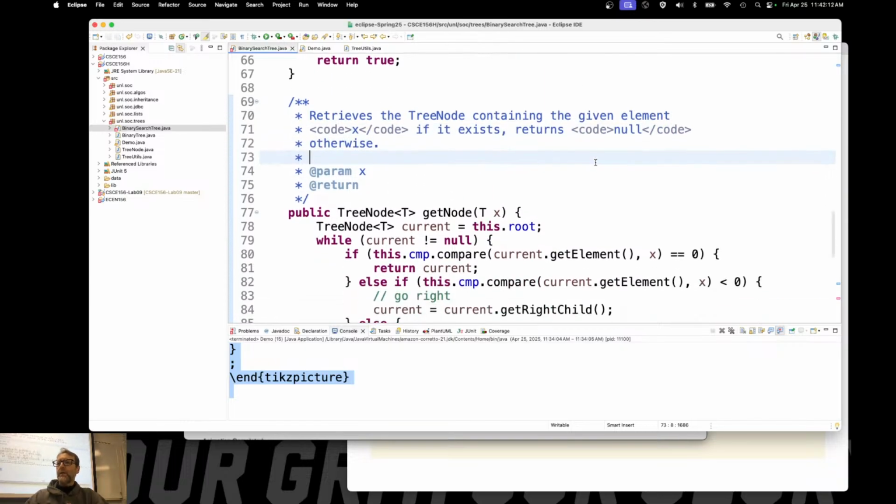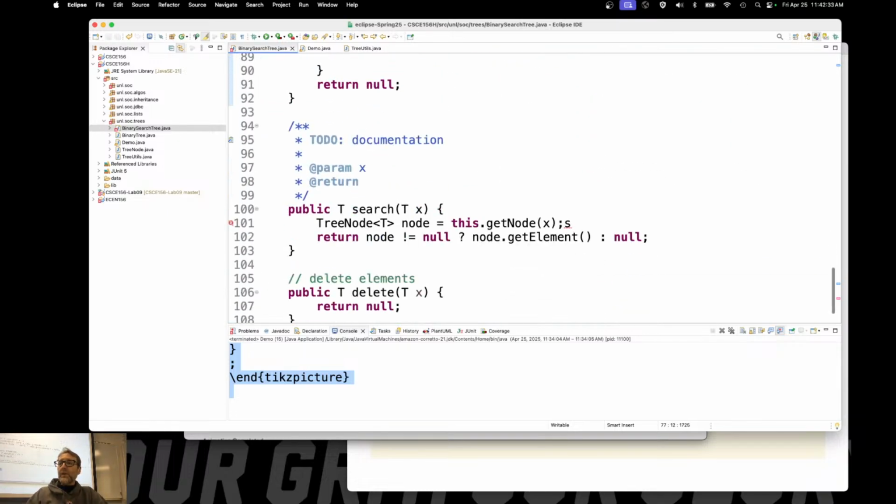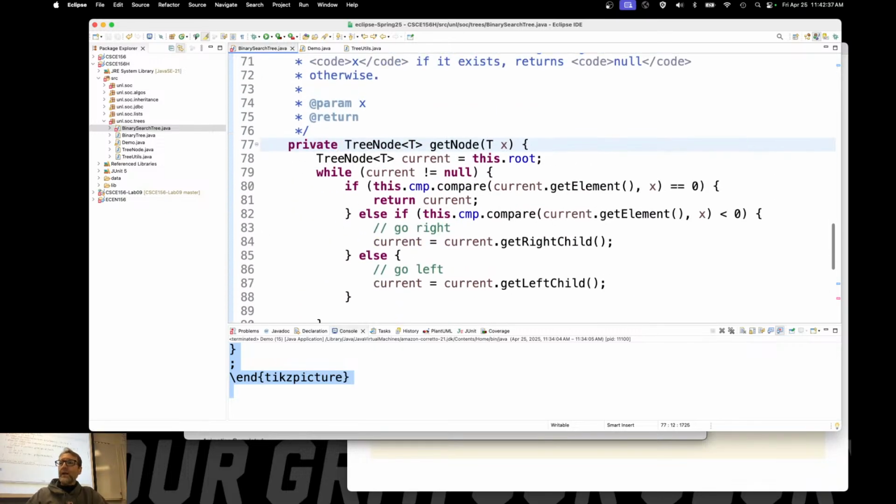Okay. Should that be public? Get the node containing x. Here's your tree node. It leaks out information. It leaks the abstraction out. I definitely want to use it because I want to use it down here and might want to use it somewhere else, right? But I don't want to leak out that information to the outside world.